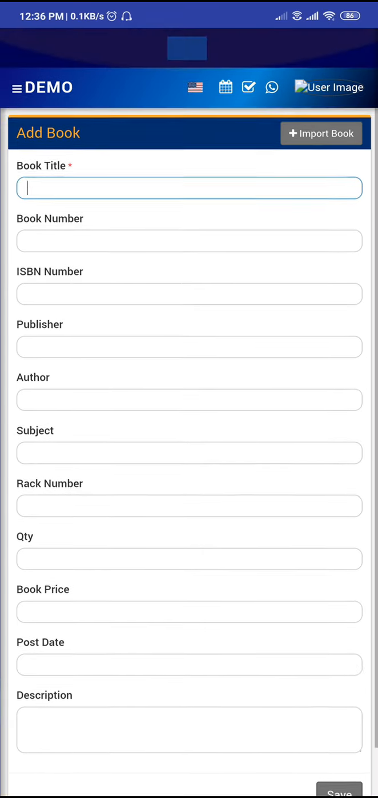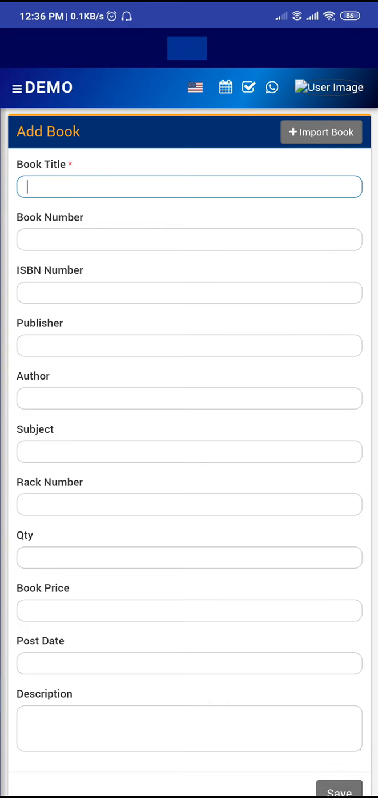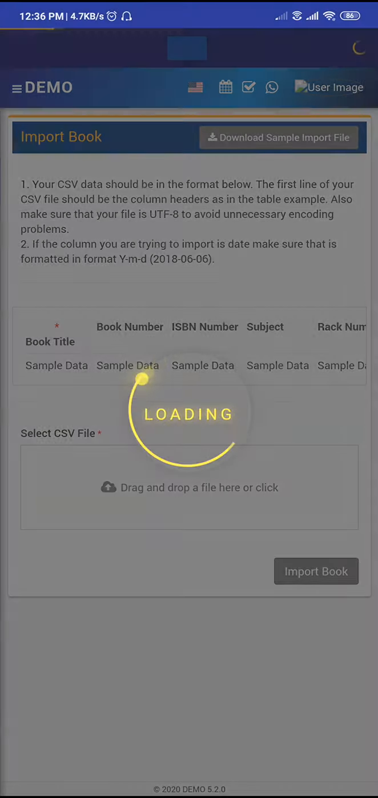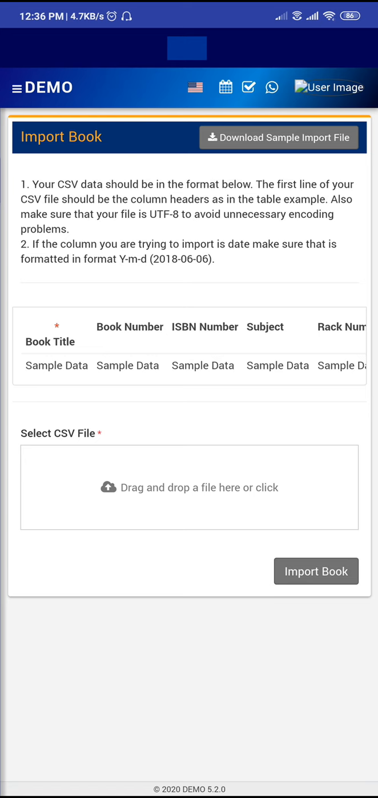If you want to add multiple books, click on this Import Book option. Now you can download a sample CSV file from the top, and add all the books in that file. Then, upload this file in the box given below.